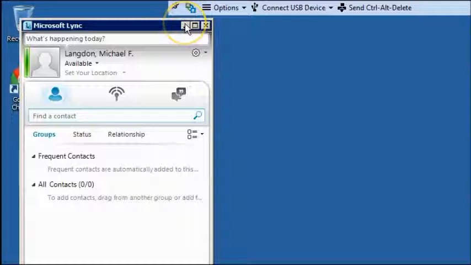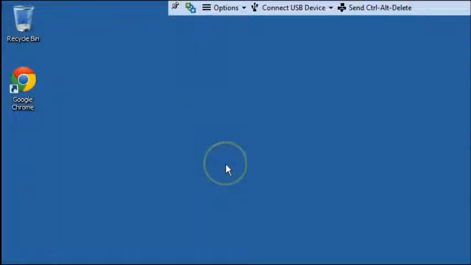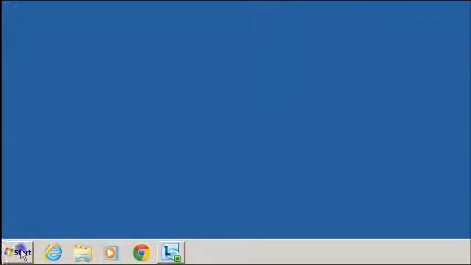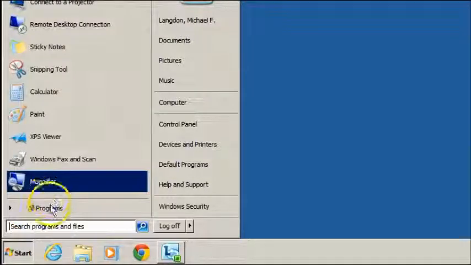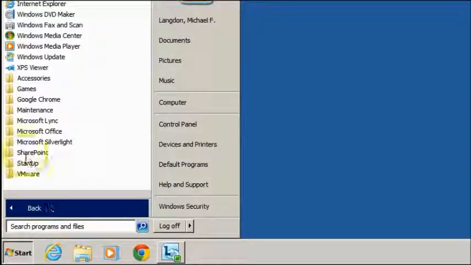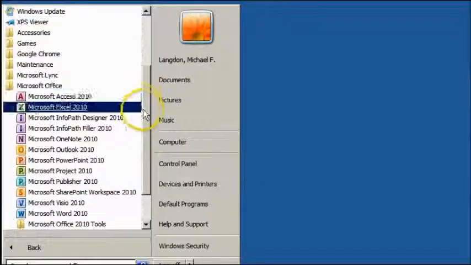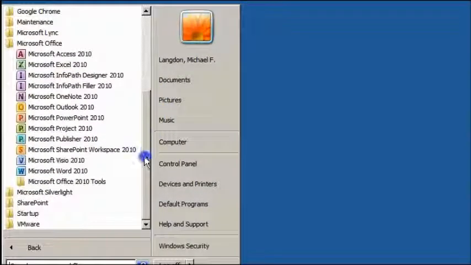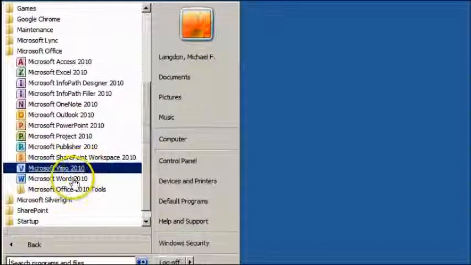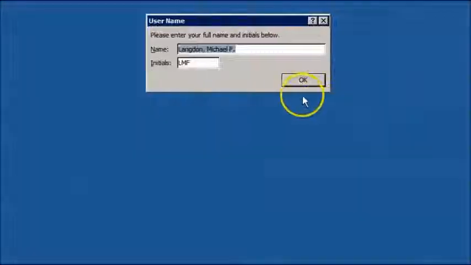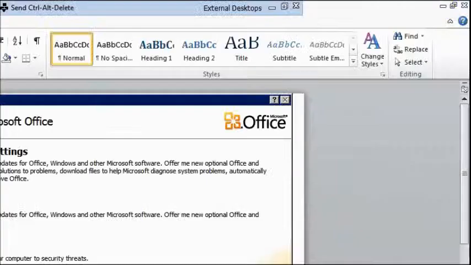So I can close that. So here's my virtual desktop. I'm actually using Blackhawk Technical College's virtual desktop. And I can come down here and click Start. And if I go to all programs, you'll see that here's Microsoft Office. Okay. Word, PowerPoint, Visio, all kinds of good stuff. I just click on Word and it'll run. Nice and fast.